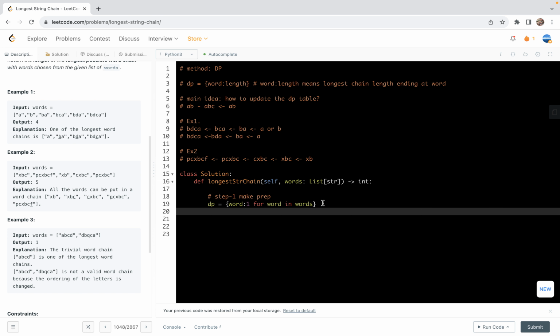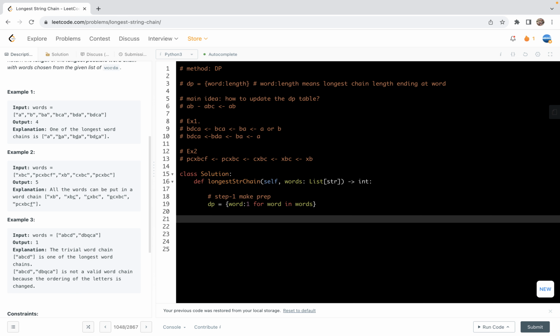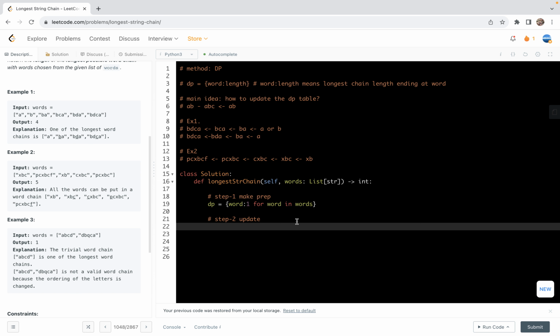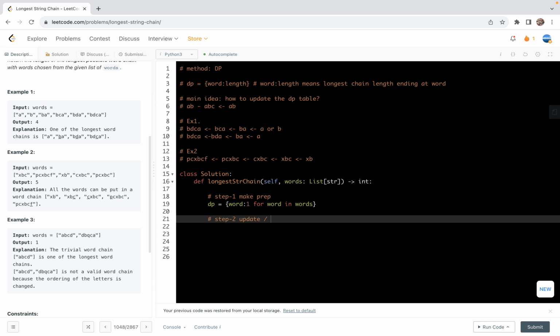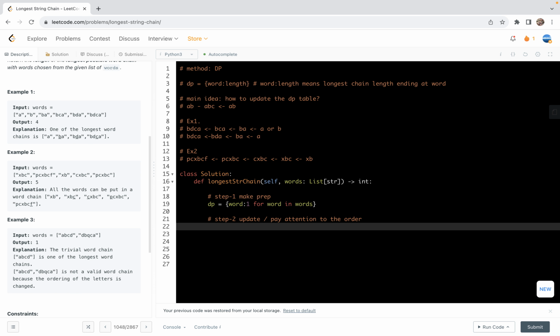So here I'm going to use a DP, with the word and length. So here basically for word in words, initially we use this initialization, meaning that each word is a valid chain, right? Ending at itself and beginning at itself. So this is the first step.